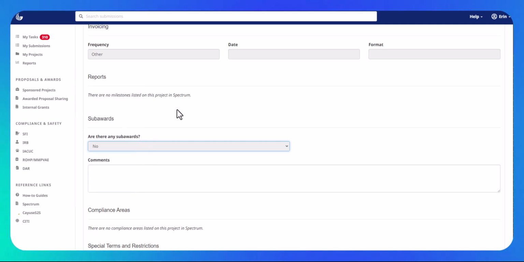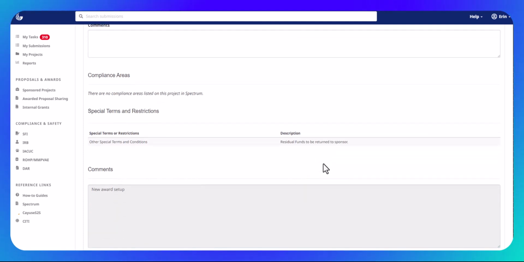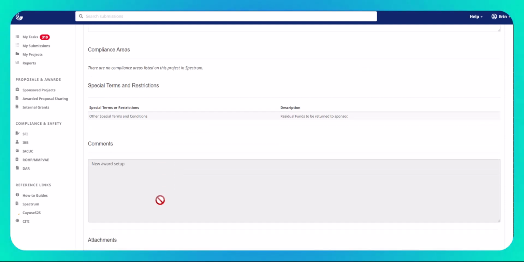If we enter milestones in Spectrum, which is a step later in the process, those will show up here. And then once invoicing and a few of the other project side attributes are defined, there will be some additional information included on this tab. That will all be refreshed by the AD before they issue the notice of award action.